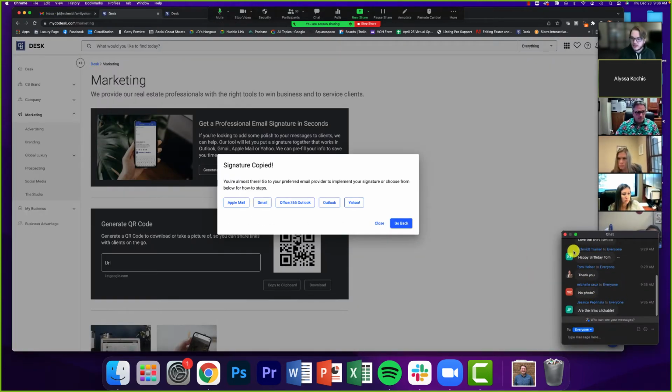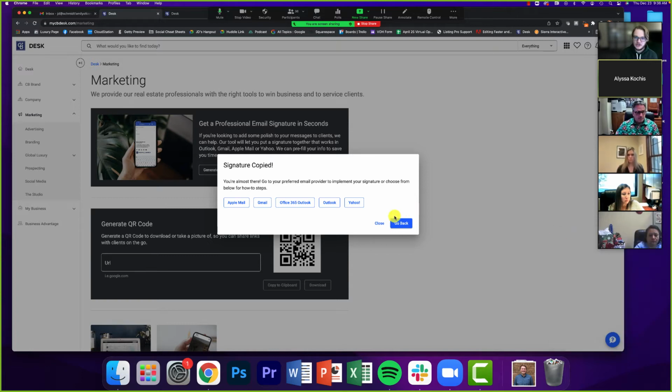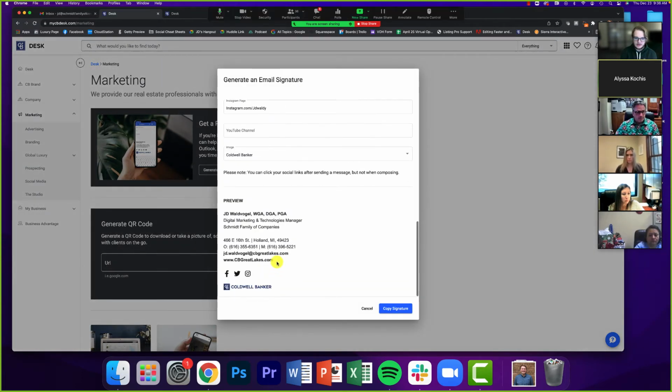The links are clickable, Jessica, yes. And actually, if you click go back, it will say right here at the bottom, you can click on your social links after sending a message, but not when composing. So basically, when you're in the middle of writing the email, if you were to try to click on stuff, it wouldn't work. But once you've sent the email, or if you try the previews down here and you click on it, it will work. So yes, it is all clickable.